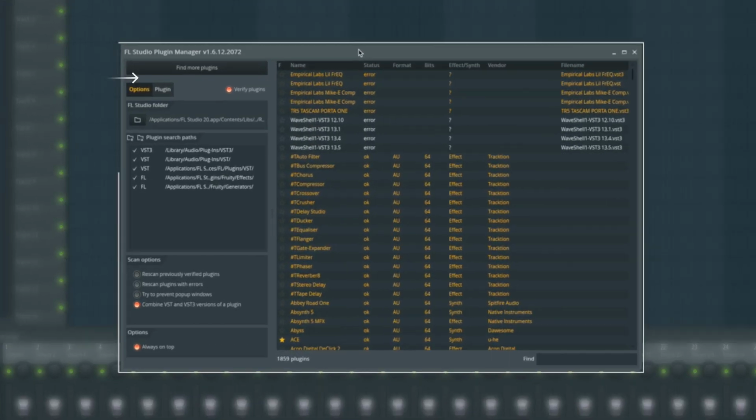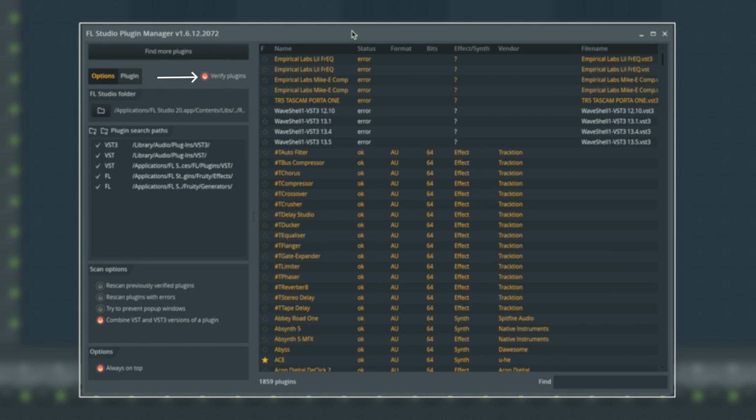Okay, so there's some key things that we want to do here. We're adding a brand new set of plugins. So we want to make sure that Verify Plugins is highlighted. If there was a previously installed version that's being updated, like in this case, we want to do rescan previously verified. If it's just a brand new fresh install, don't stress over it. Rescan plugins with errors. If something has had an error, like these wave shells here, we might want to rescan those from a reinstall. Try to prevent pop-ups.